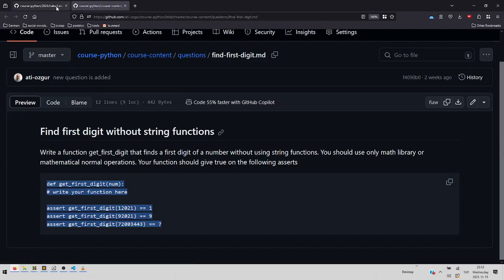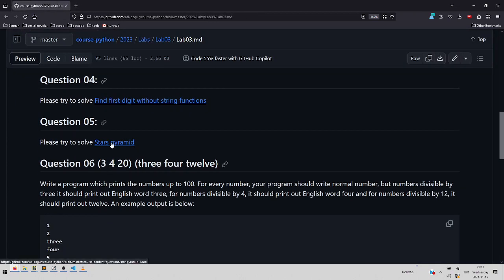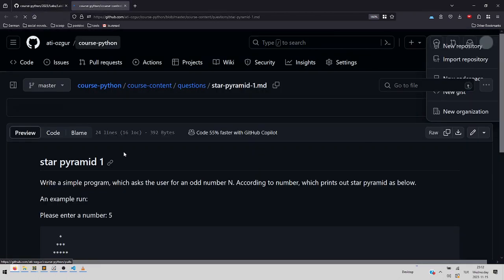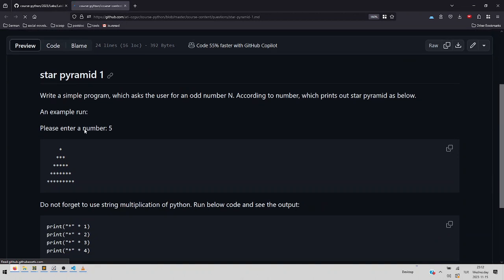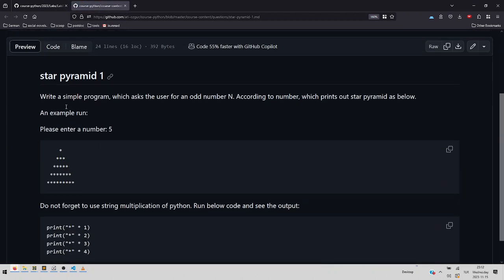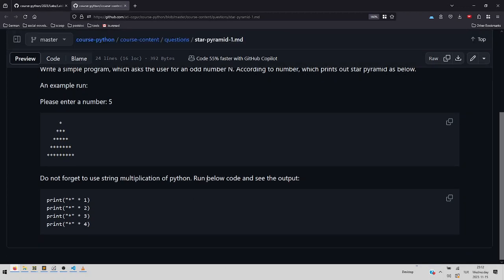Okay, then we go to question 5, and it says solve star pyramid. What is star pyramid? Please enter a number 5. Write a simple program which asks the user for an odd number and according to the number prints out the star pyramid as below. An example run: please enter a number 5. Do not forget to use string multiplication of Python. Run the code below and see the output.